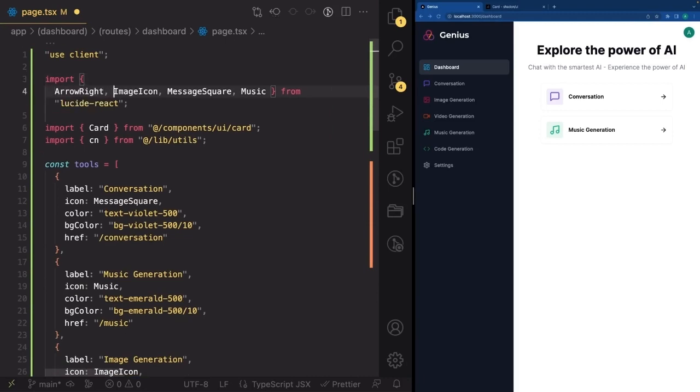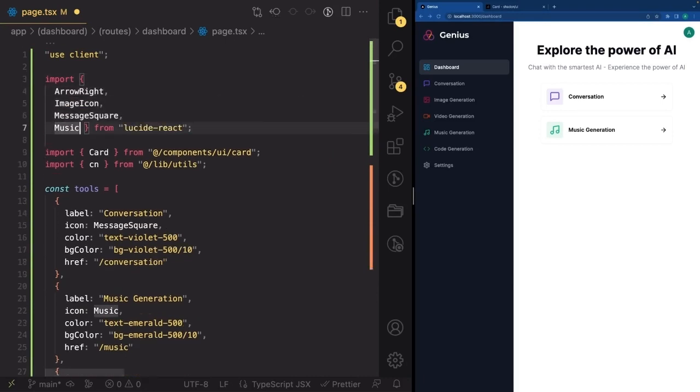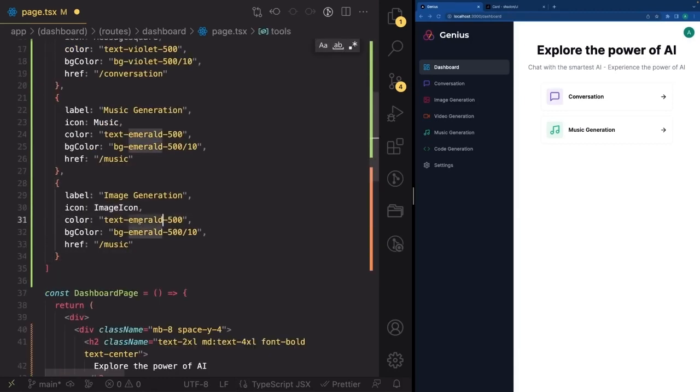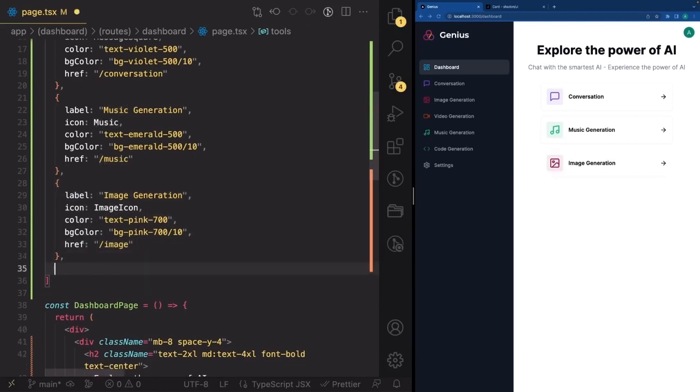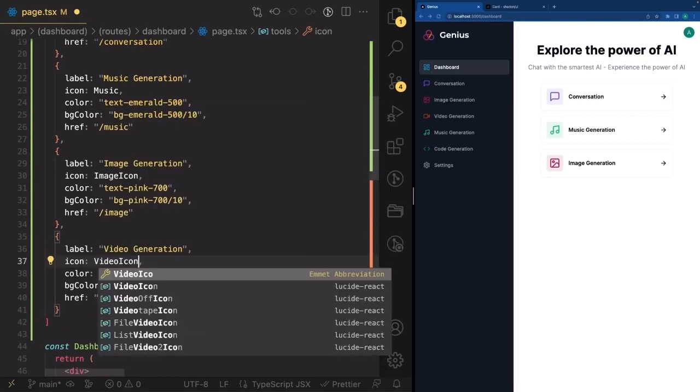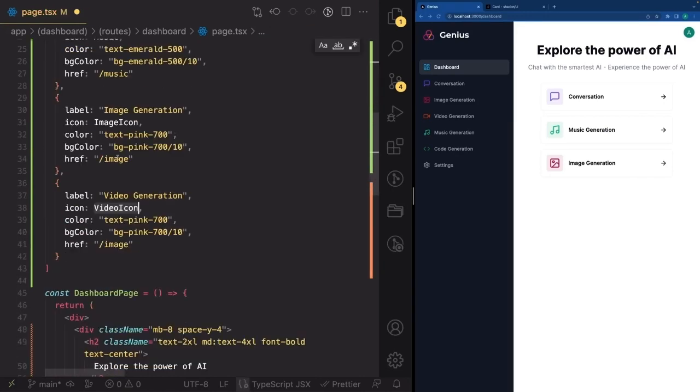I'm just going to collapse this so it's a bit nicer to look at. There we go. So we have the image icon now. Let's change the color to be pink. And I'm not going to use 500 but 700 for both of these colors. And href is going to be /image. Beautiful. Let's copy that. Don't forget a comma. This one is going to be video generation. So video generation, icon is going to be video icon. So again, make sure you have that imported from Lucid React. The color right here is going to be orange 700 like that.